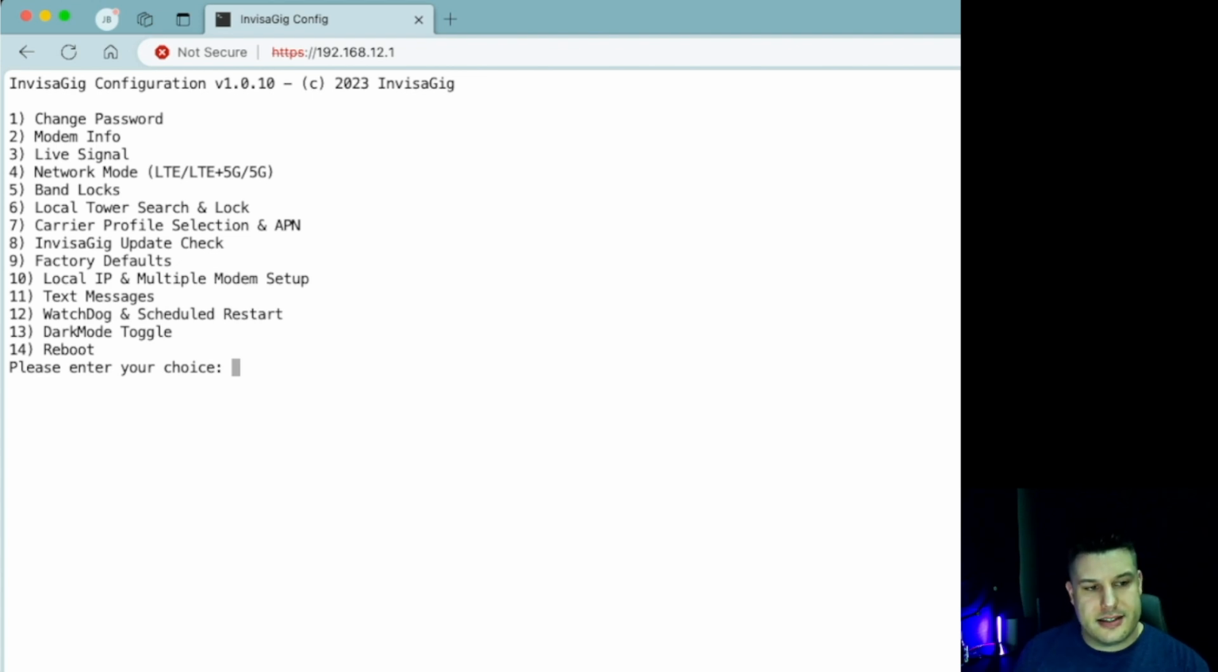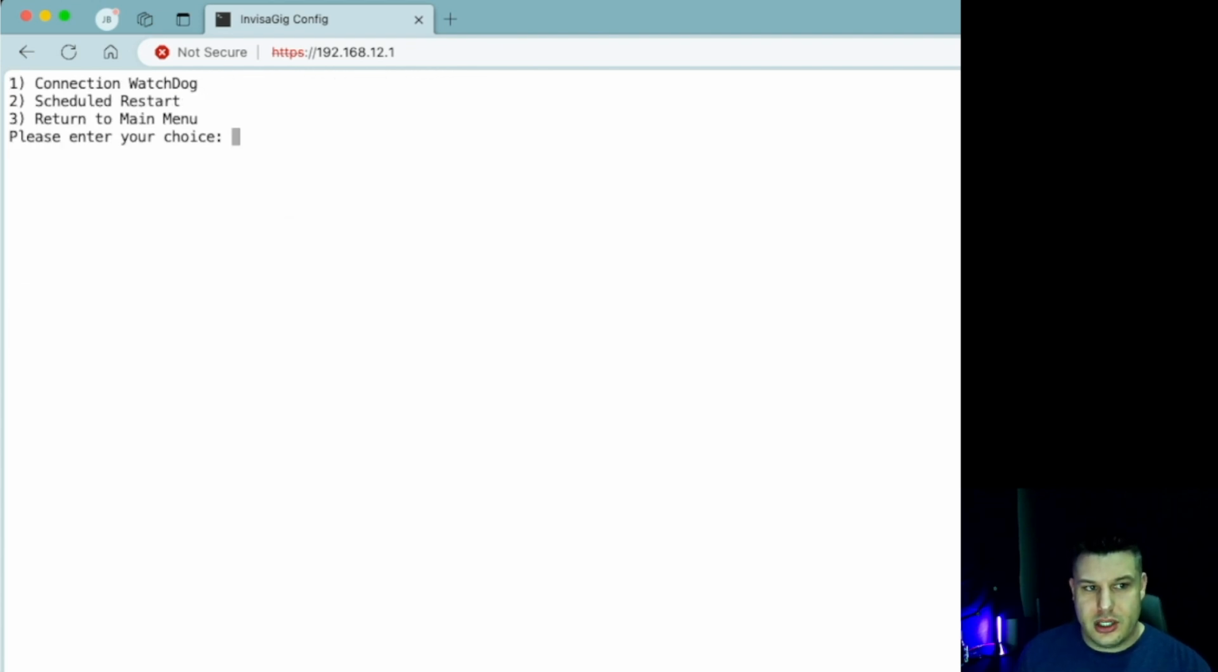But nonetheless, moving on, Watchdog and schedule restart is a really cool feature. So number 12, if we go in here and you connect Watchdog, it will actually watch for disruptions in your internet connection. And if for whatever reason you lose your internet connection, it will restart your modem for you, so that you can get that internet connection brought back up.